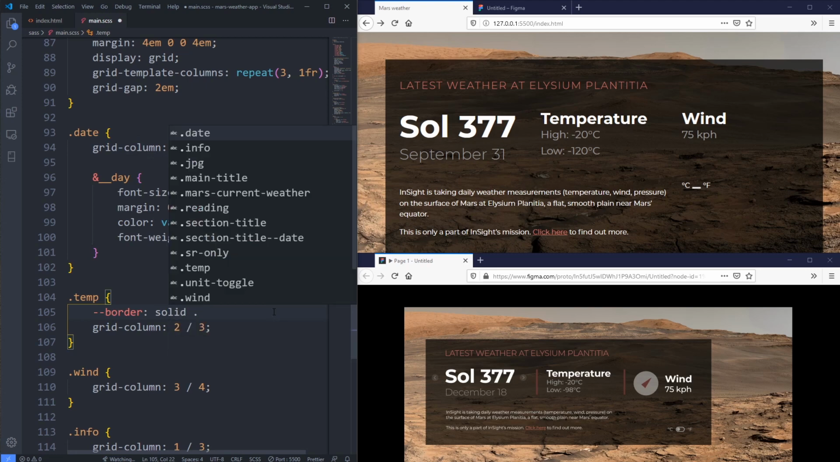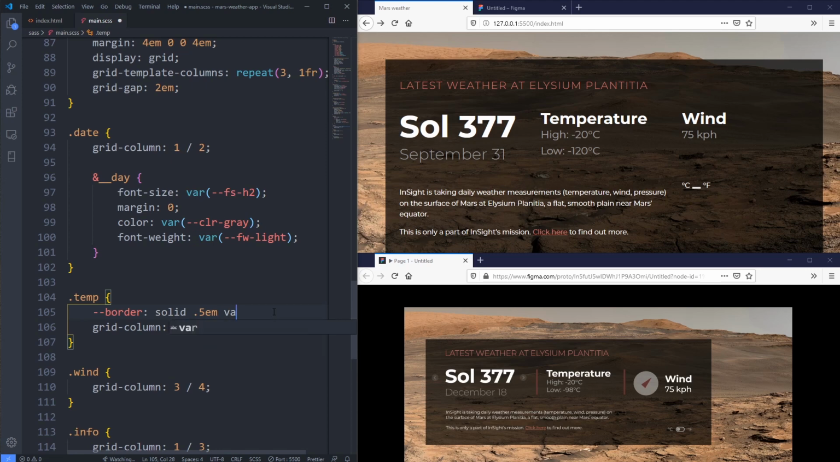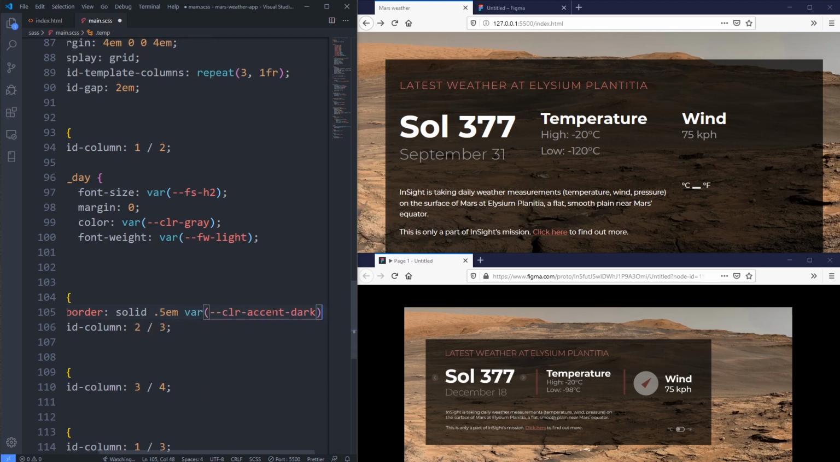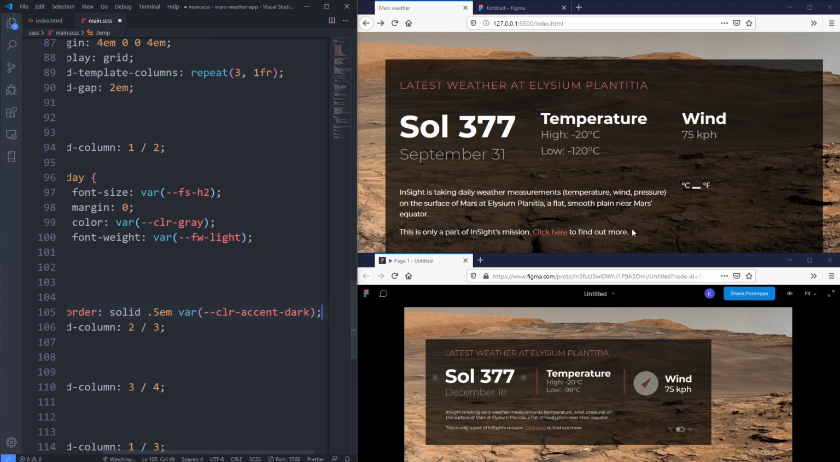Let's try like 0.5 em. It's probably way too big. And then my var color accent dark. Because it's the dark color I saved there, I use that for my link color. So we want that same dark color, which is really hard to read here. We'll see how it looks there. And I might change that for my hover. But let's just keep going.